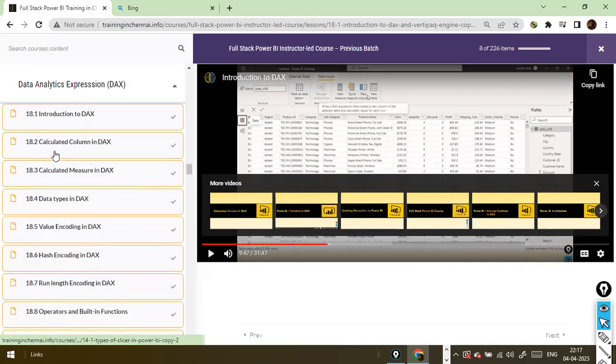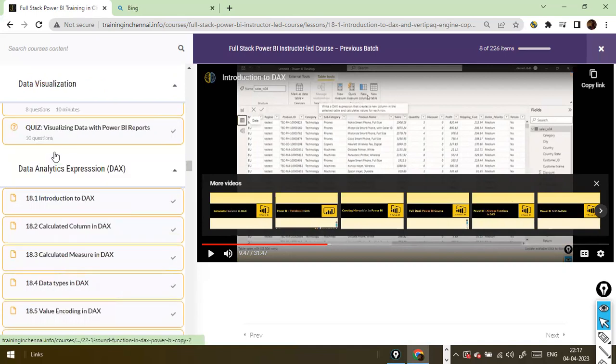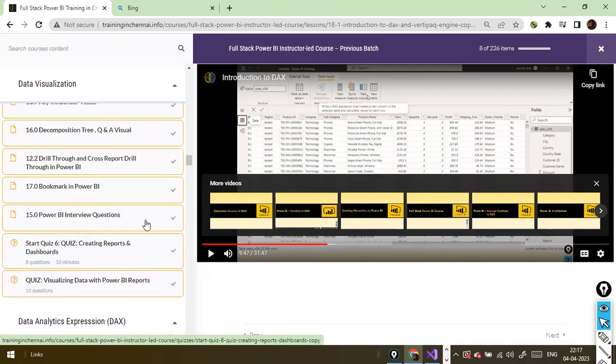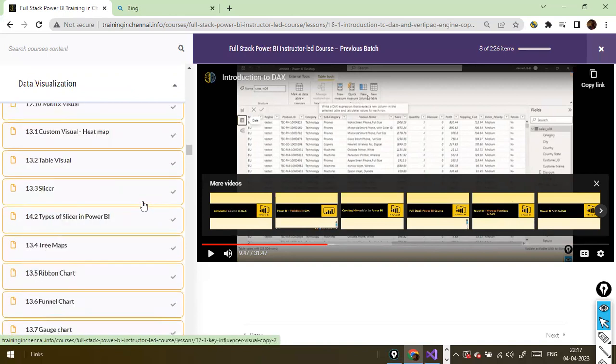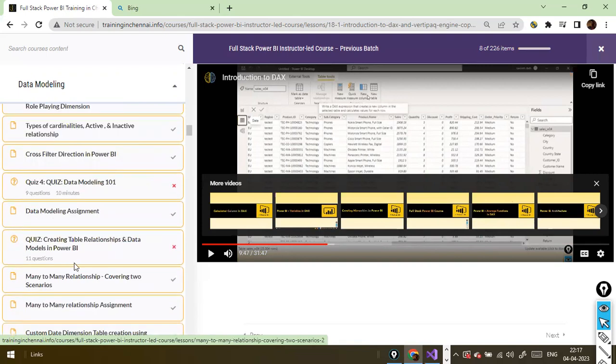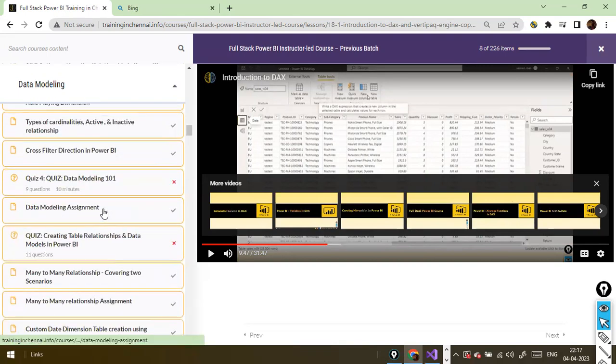And in data visualization, if you scroll down to the end of it, you will see the quizzes there. And also here you can see that data modeling will have assignments, the data modeling assignment, the data sets, everything will be available here.